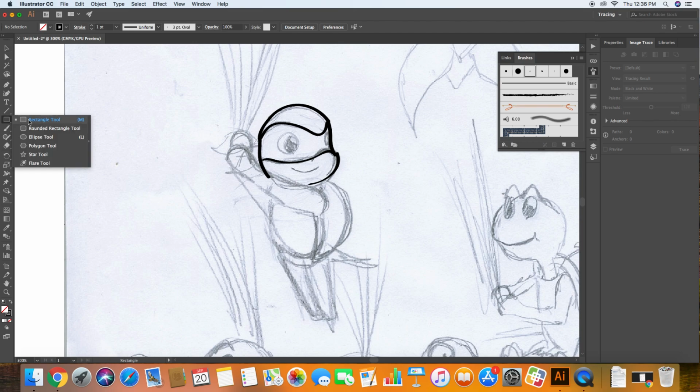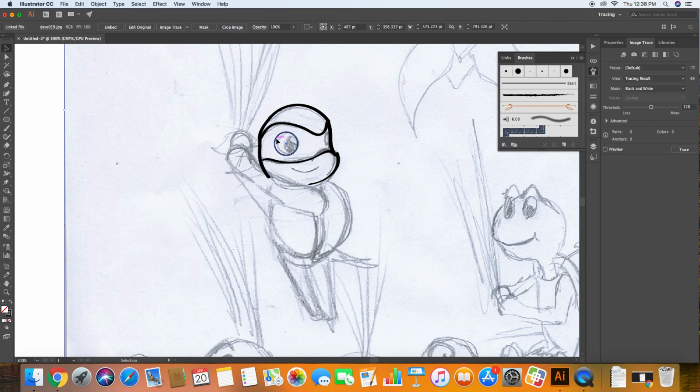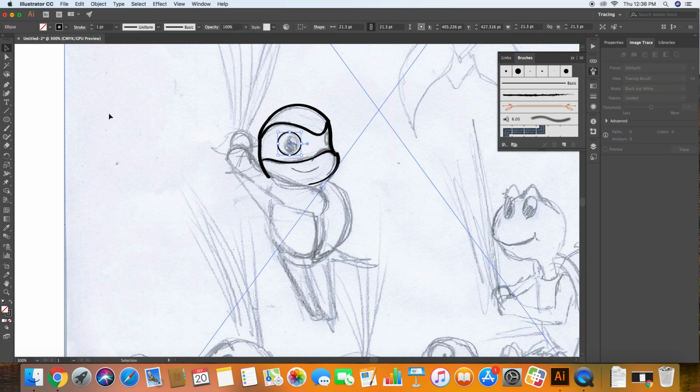Other ways too, like if you have a circle, you can use these different shape tools, and you can literally just make a circle here. But again, it depends on what shapes you're drawing. But essentially, you're just tracing the drawing that you made.